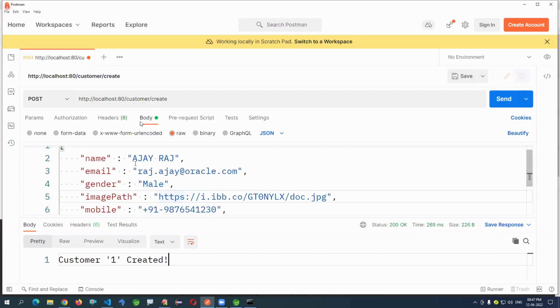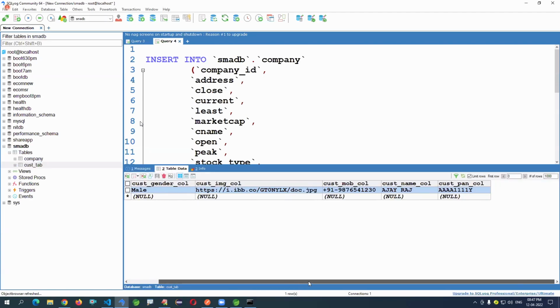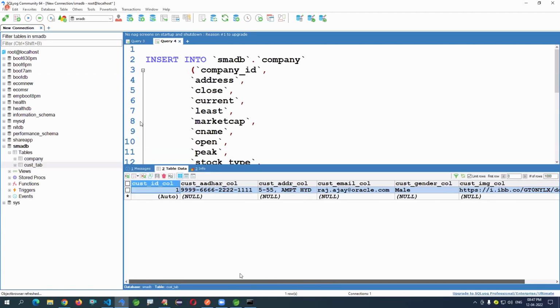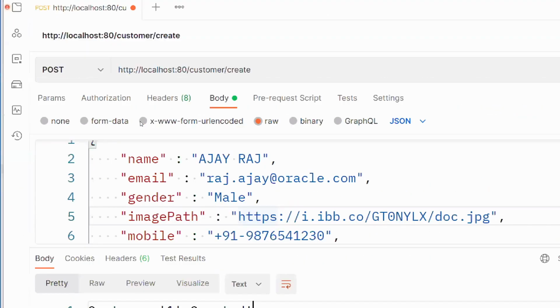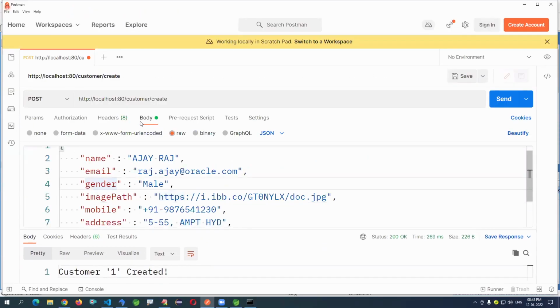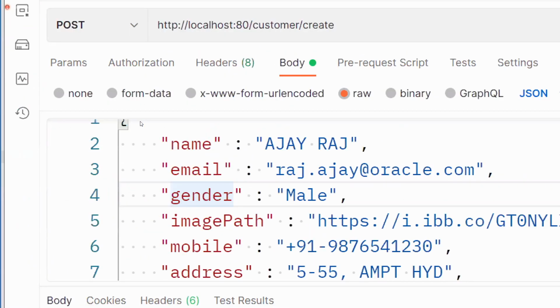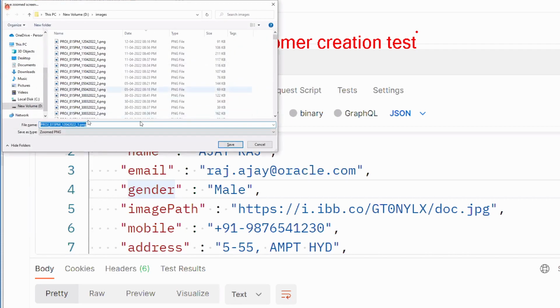Go and cross check in the database, SMADB, tables, cust tab. Okay, everything inserted, perfect. So this is a postman call you can do. Okay, I'm unable to show all the fields, I'll give as a note. It's a customer creation test. Of course, we write some register page.